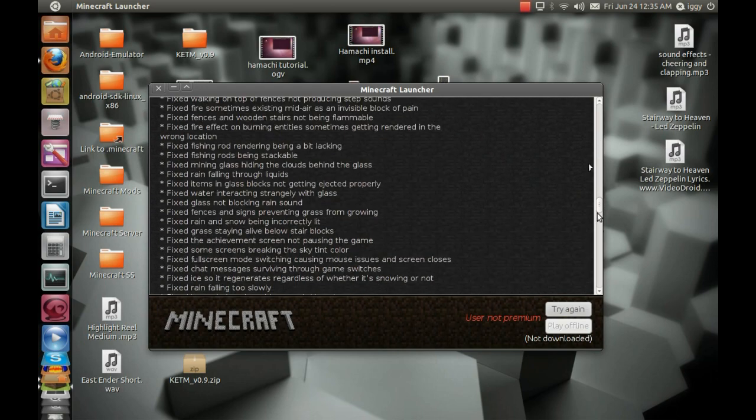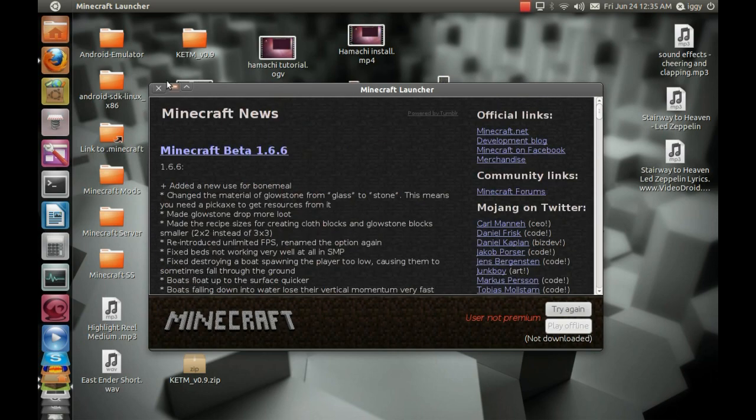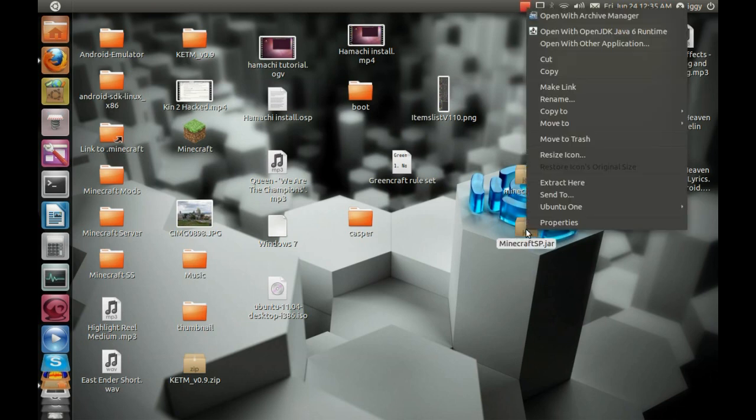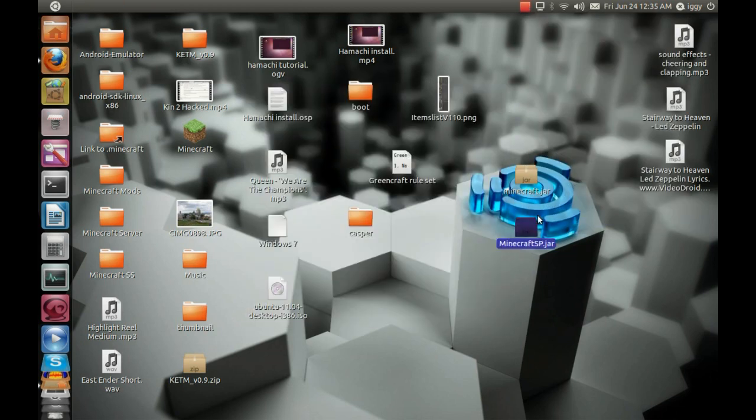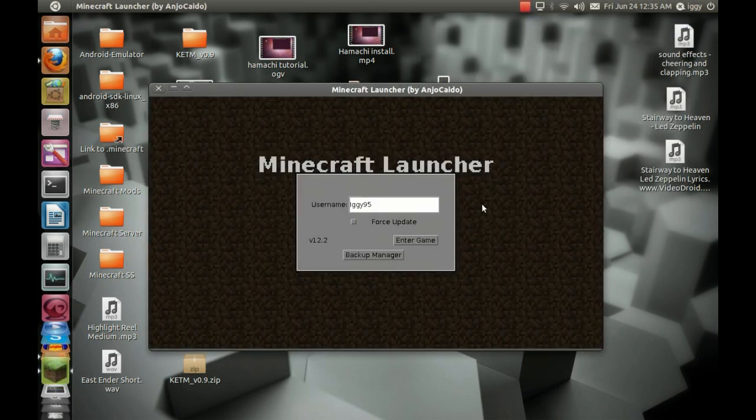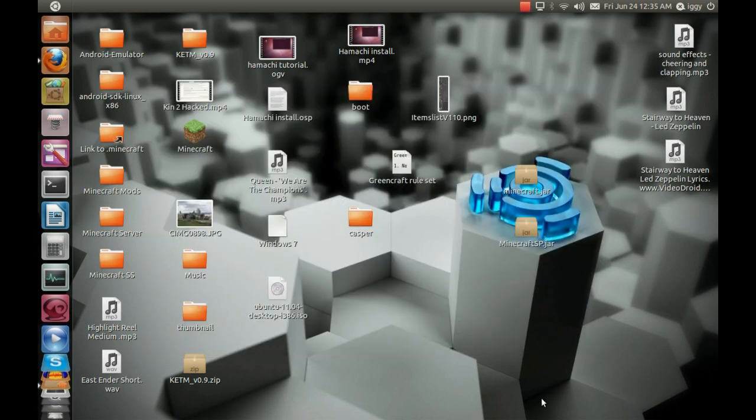Anyway, that's basically it. And the same goes for the cracked version. It's exactly the same. You just do the same. Open with OpenJDK, and voila, Minecraft launcher is there. And that's really it. That's all you have to do.